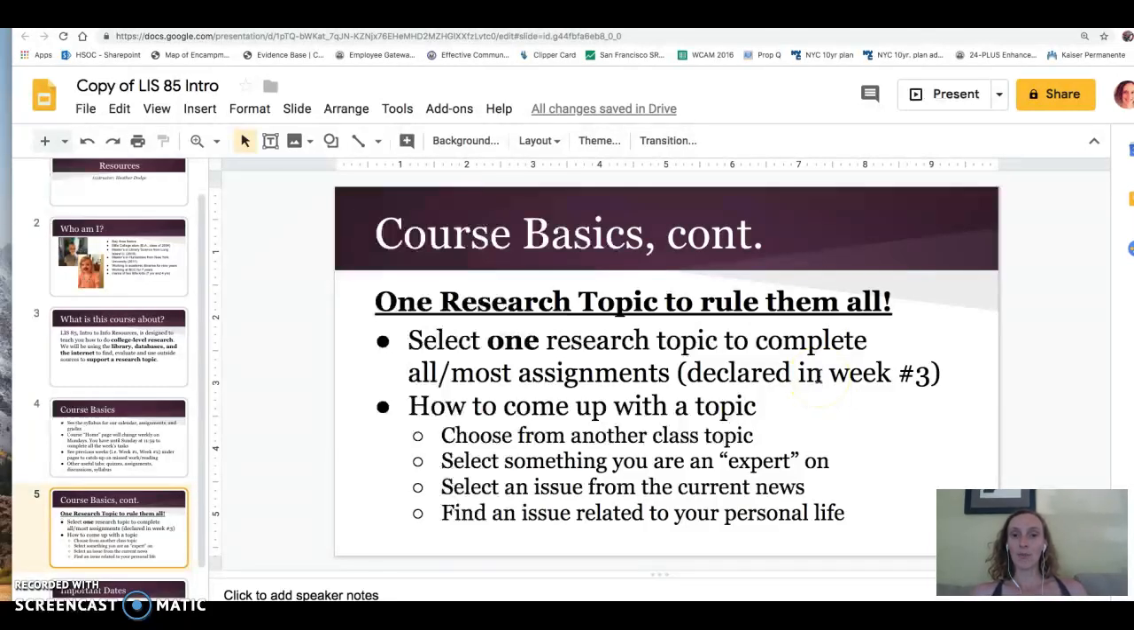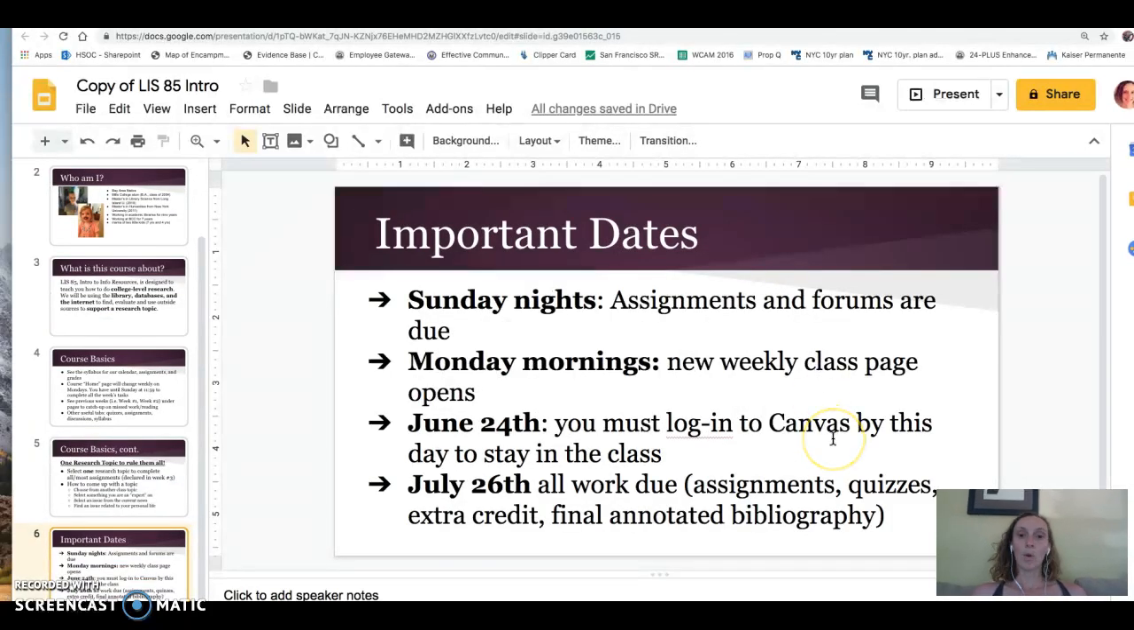So if you're having a hard time figuring out how to come up with a topic, I want you guys to think about maybe a topic that you have from another class this summer. Maybe select something you feel you're an expert on. Maybe that's something that you're interested in your personal life, something that you're interested in academically. Maybe it's a career path that you want to choose, or maybe it's something that you've worked on in the past, or maybe it's something about your neighborhood. You may also choose a current issue or topic from current news, or find something that might be related to your personal life.